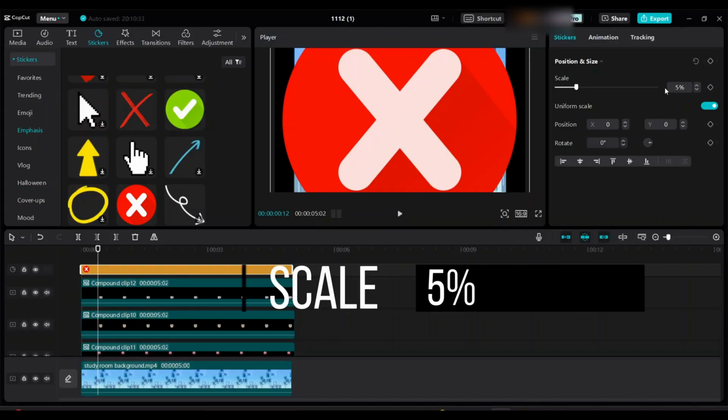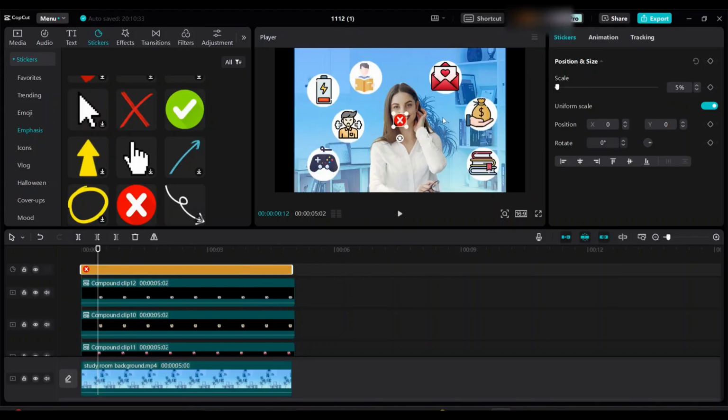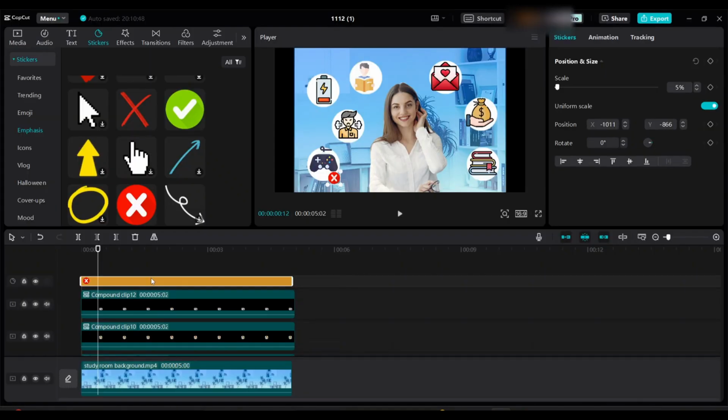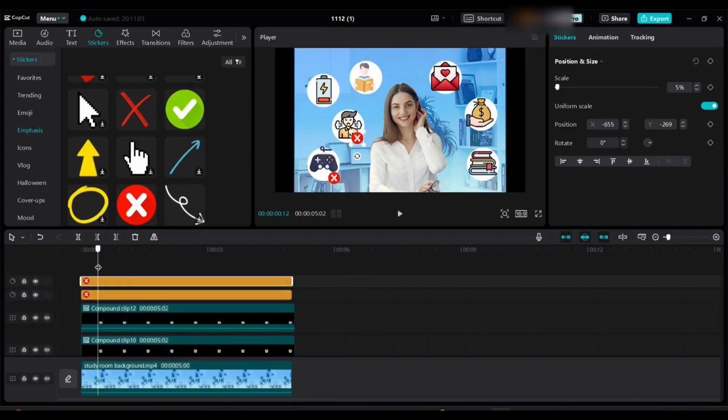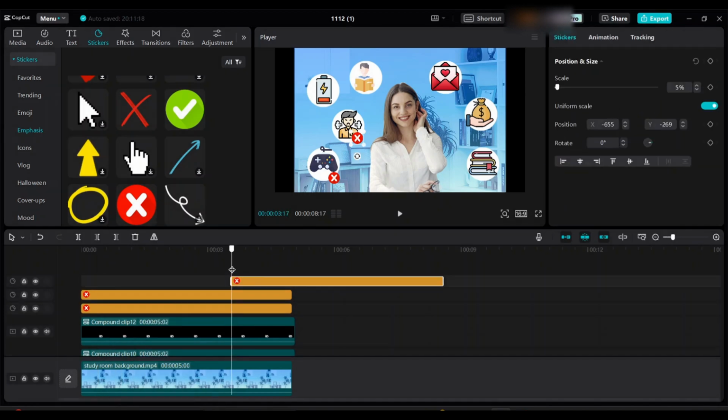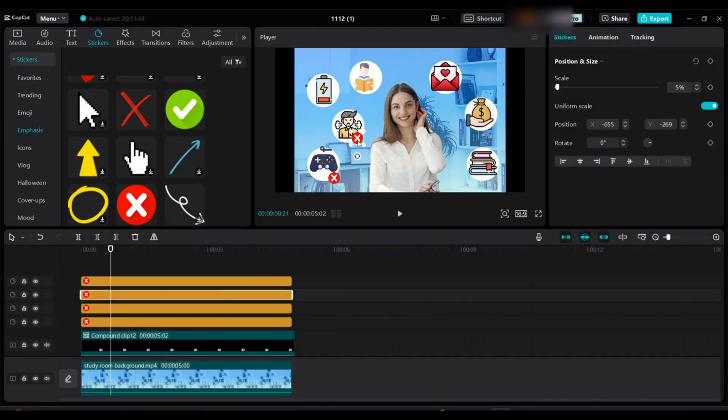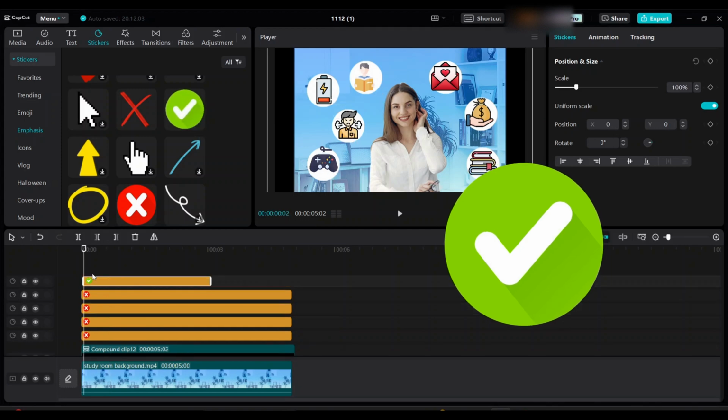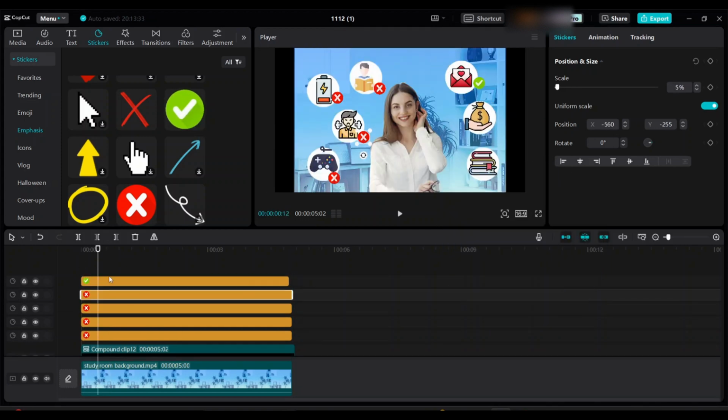Scale 5%. Place on the left side vector icons. Control C to copy, then Control V to paste on top of it for the other three vector icons. Then bring the correct stickers. Scale 5%. Control C to copy, then Control V to paste on top of it for the other two vector icons.